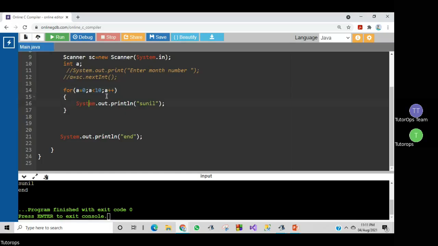So a is a variable and we are assigning it the value 0. You can assign any value also. You can put 5, 6, 7, 8, 9, whatever value you want. Here we are assigning 1, or I'm entering 0, whatever you can assign. After executing this statement, then verify this condition.